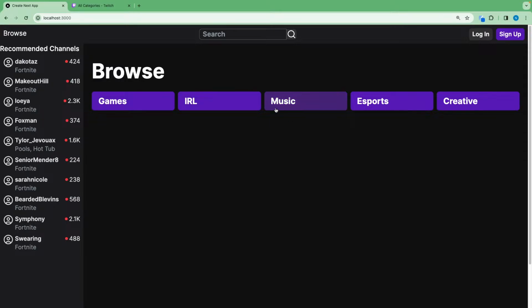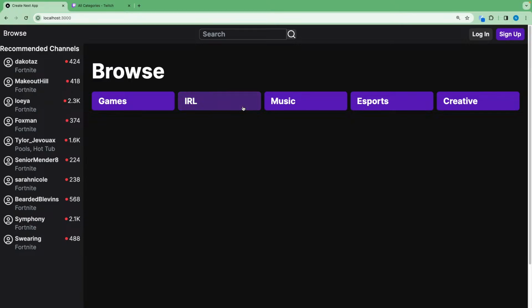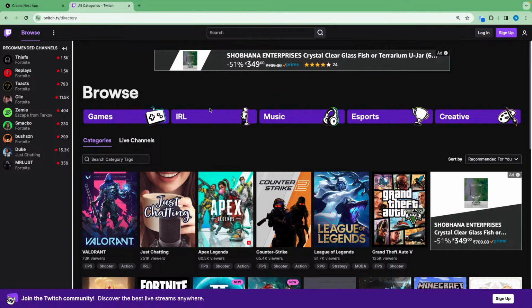As you can see on the Twitch website, when we hover over these cards, their color becomes darker. Also in our clone app, the colors become darker on hovering. So this part is done.